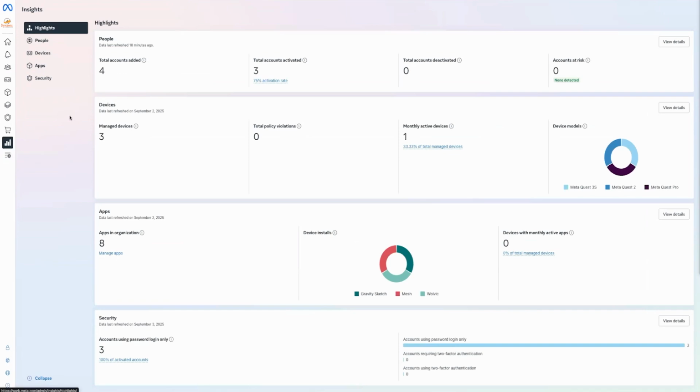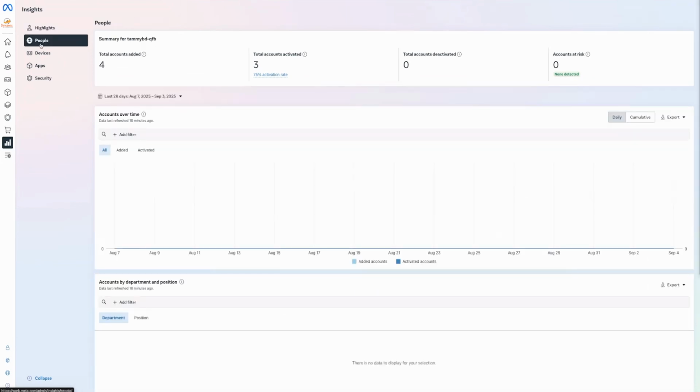Insights exist just to give you some information about how your headsets are being used within the org. In the Highlights tab, you can see an overview of the different tabs here, and it gives you maybe accounts at risk to keep an eye on, monthly active devices, what's going on with your apps, which ones are most installed, so you can kind of see a high-level overview of what's going on. You can see information about people, how many accounts are added, how many are activated, where they stand, who you might need to reach out to claim accounts. You can also, of course, export any of this data.